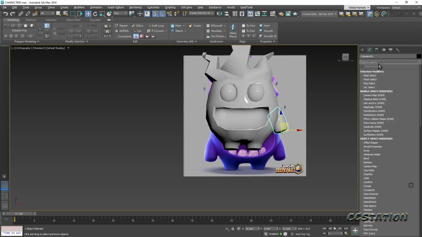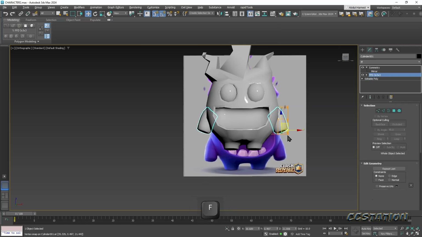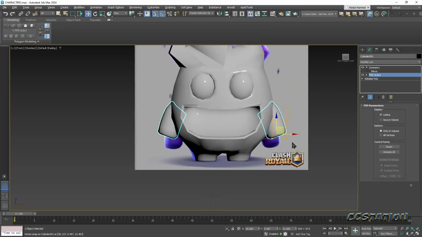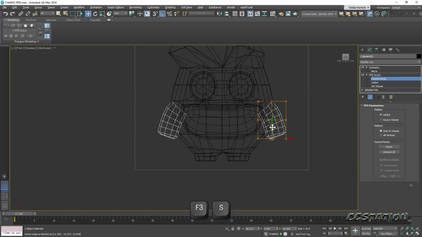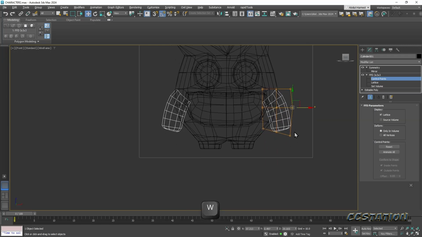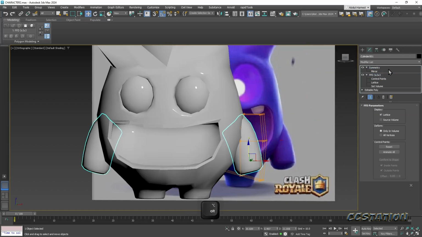And maybe let's add another FFD just to make the arm a bit longer. So let's make it longer. Let's rotate it just a little bit. And that's good. Let's do collapse all.